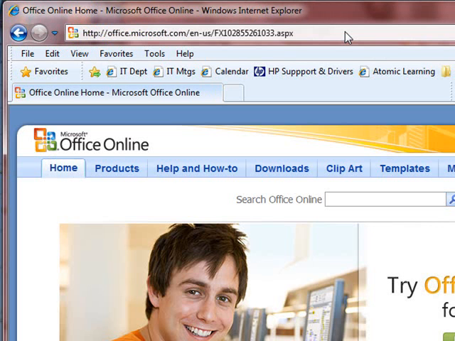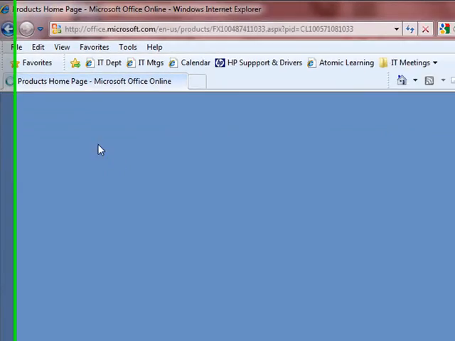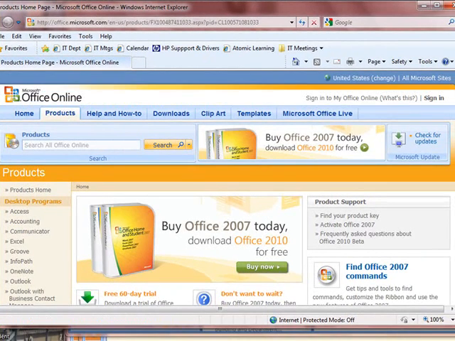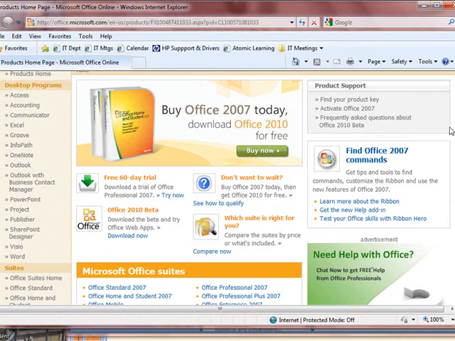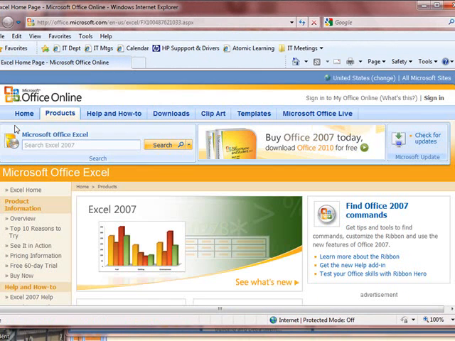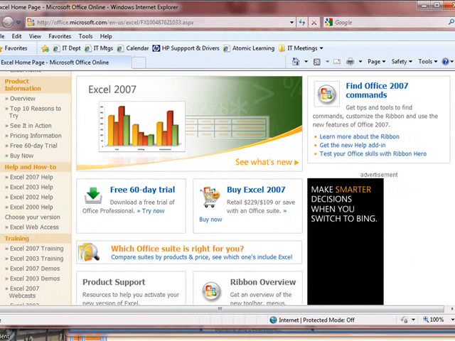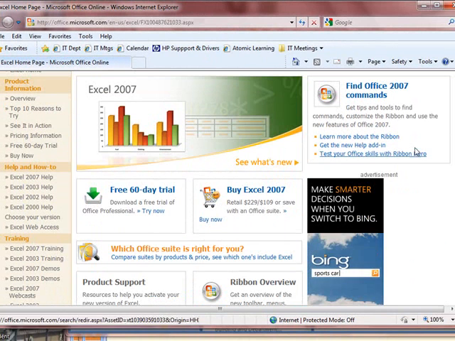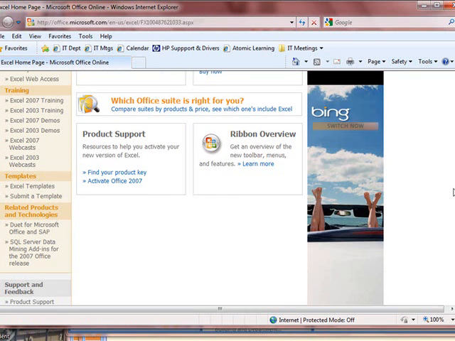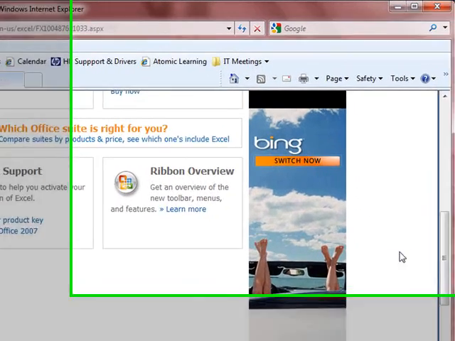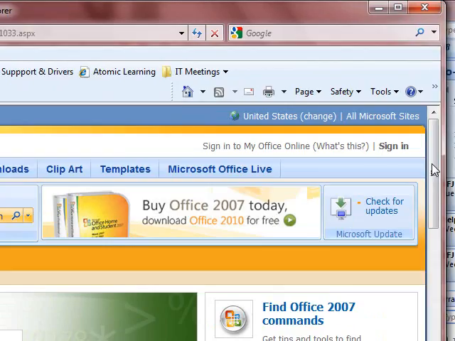And this is Office Online. Again, that's office.microsoft.com. If you choose the Products tab and then scroll down, let's say I use Excel a lot, okay? I'm going to just choose Excel. There is Excel 2007 Help, Excel 2007 Training, Templates, Excel 2007 Demos. This stuff is so readily available.